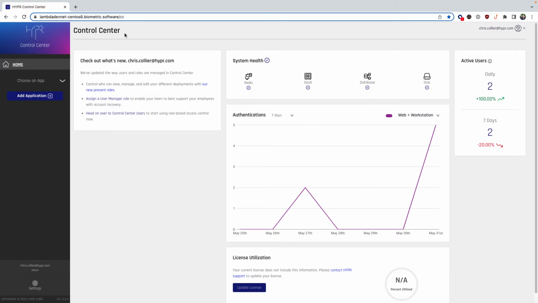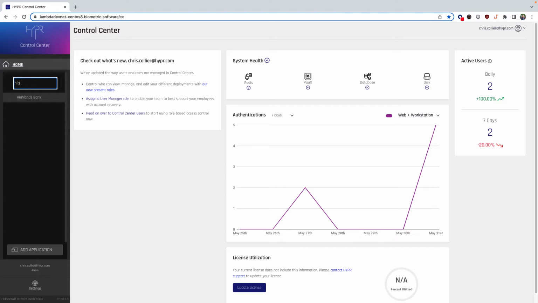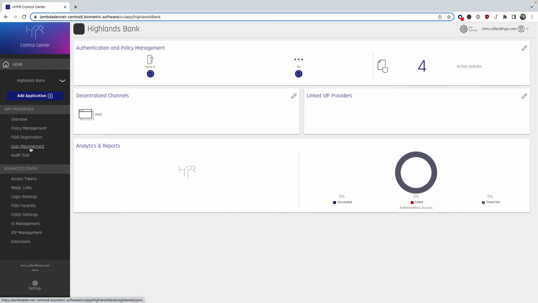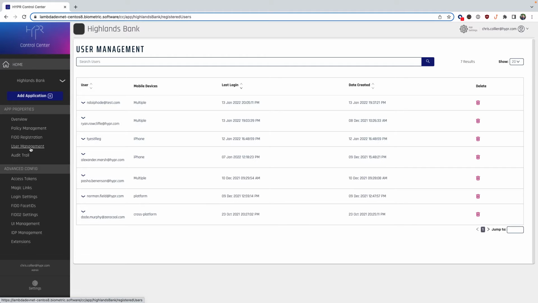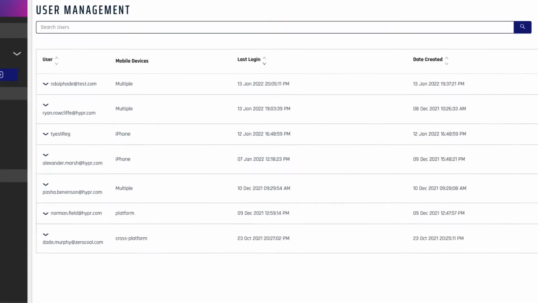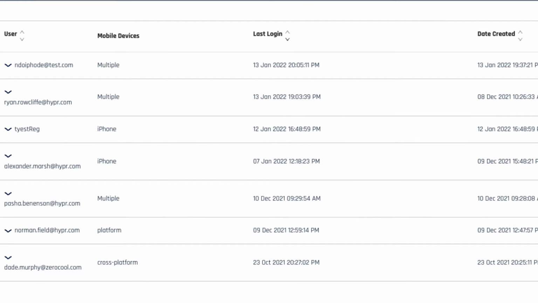User management is located per application in that section of the control center. Select which relying party application you want to see the user activity for, and then select the user management section in the left panel. Select the user you want to manage from the user list. Please see the relevant terms and definitions.